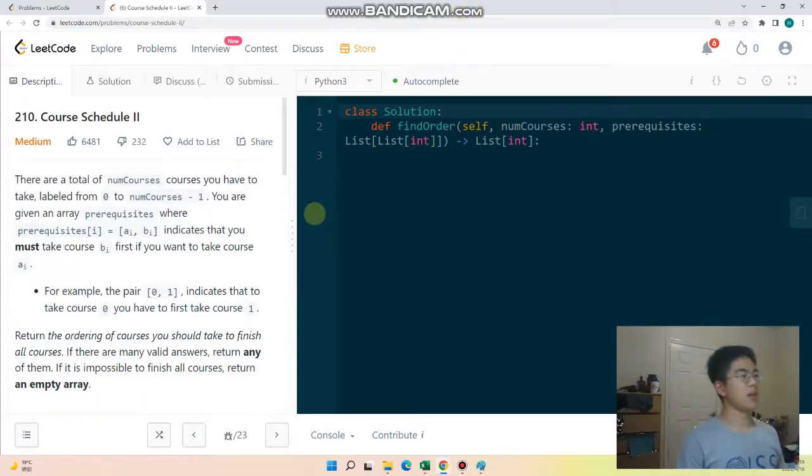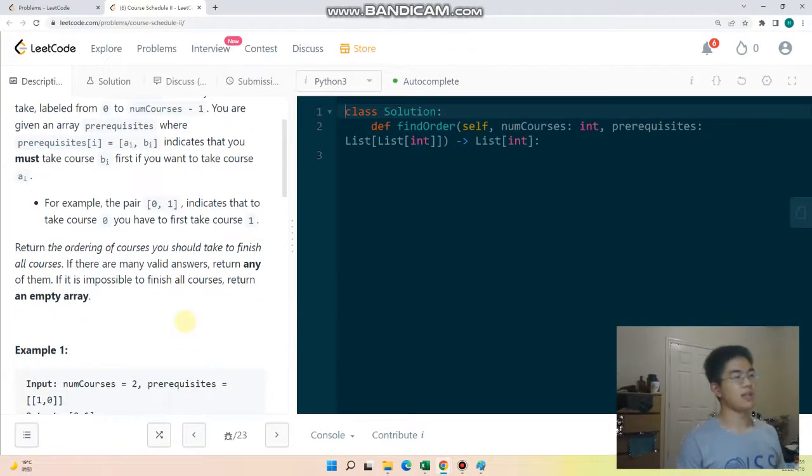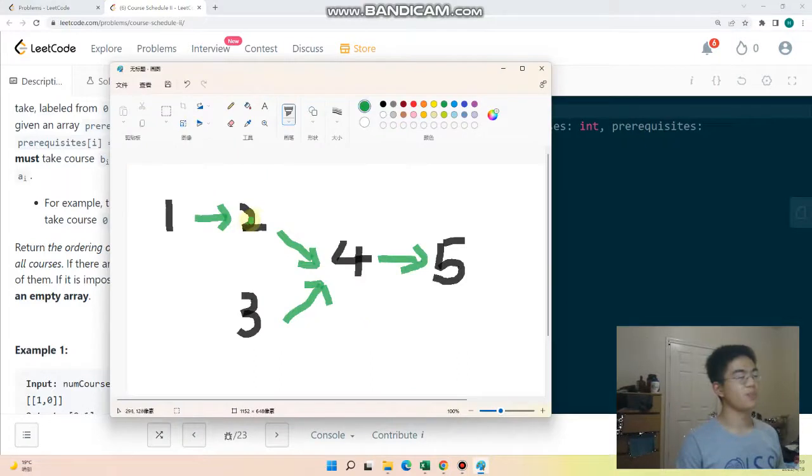The problem says that there's an array named prerequisite, composed of some sublists like AI and BI, which indicates that you must take the course BI first if you want to take the course AI. So we can just imagine there's a node AI and a BI, and there is an edge from BI to AI because if you want to take AI, you should first take the course BI. Let me better explain the prompt by using an example.